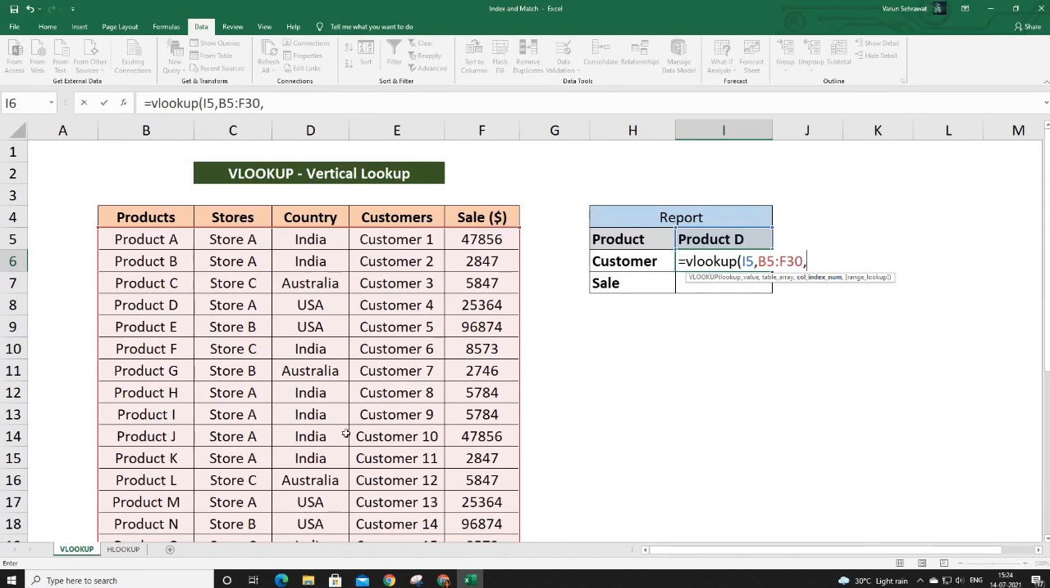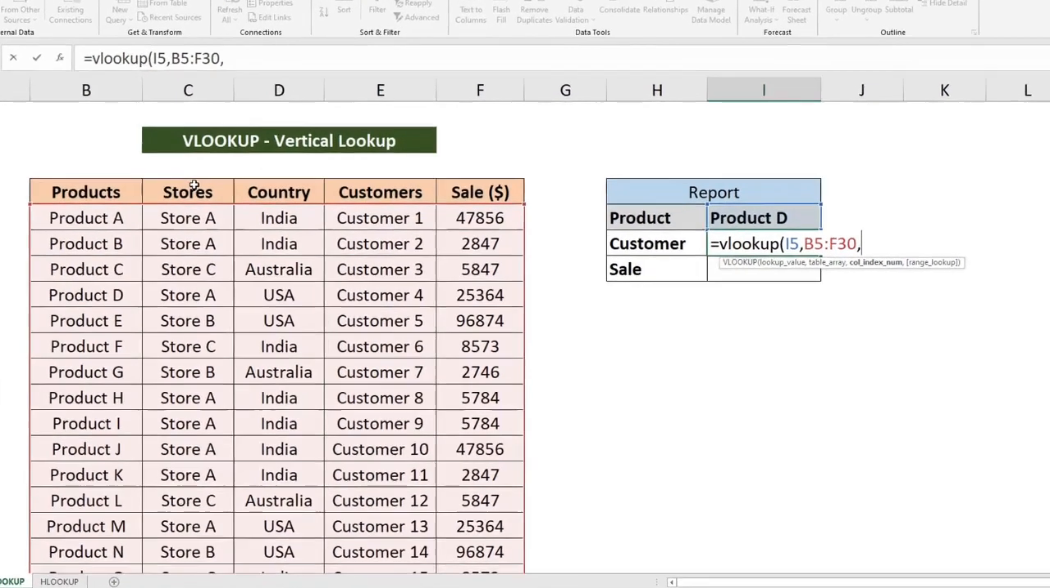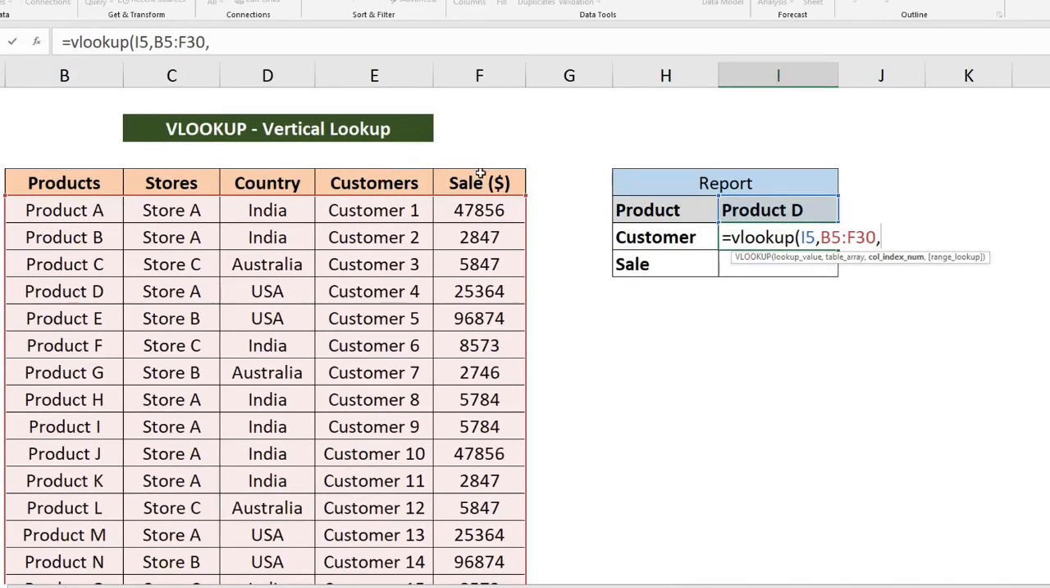The third argument is the column index number. So in this table I have 5 columns, 1, 2, 3, 4, 5. We are looking for the customer. So which column number is this? 1, 2, 3, 4, fourth column. So we will write 4 here, comma.